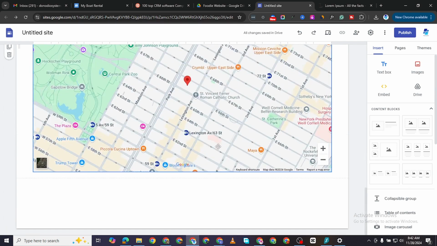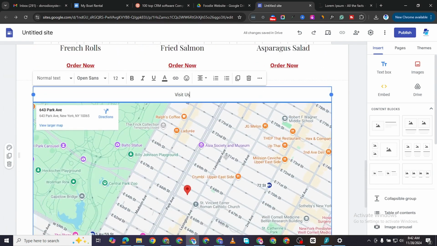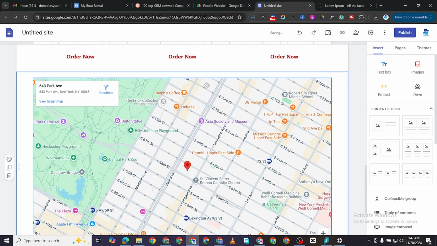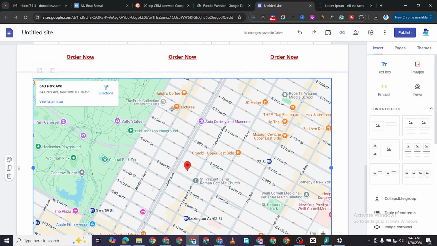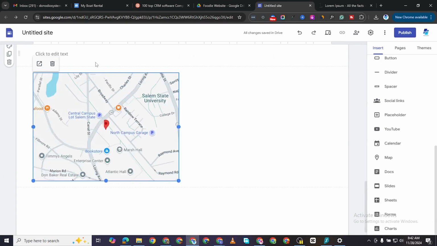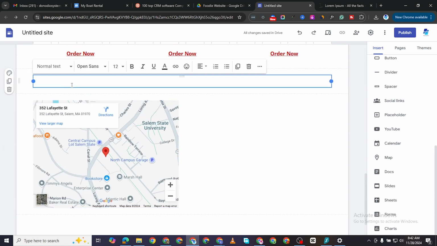I see an error here. It appears that the map has entered into the text box. So what I'll do is this. I'll just delete this for now, and just delete the map and do it all over. So I've added the map below. So I'm going to say visit us. I will center this, of course.